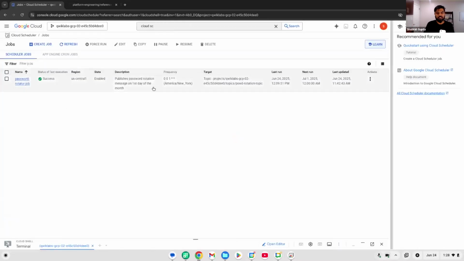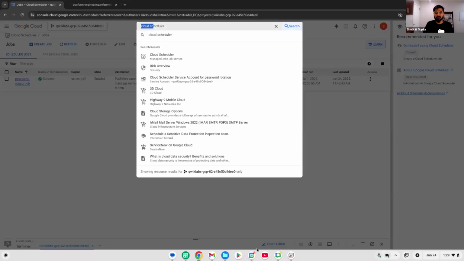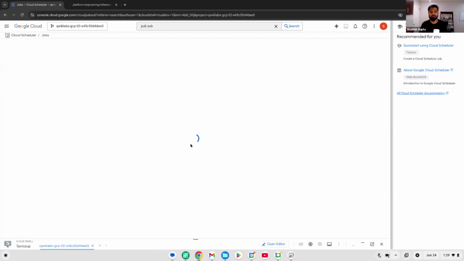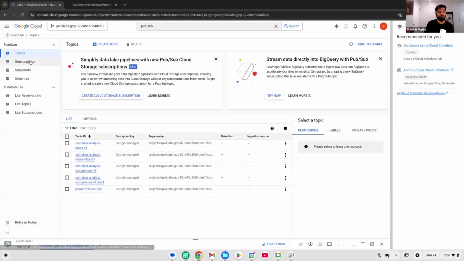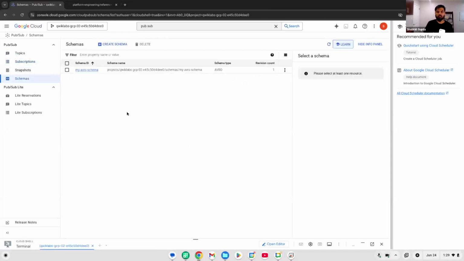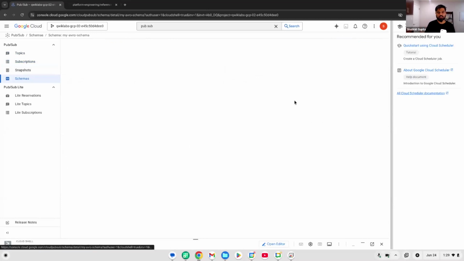This Cloud Scheduler, as you can see, runs on the first day of every month, and it publishes a message to a Pub/Sub topic named password rotation topic. Let's take a look at this Pub/Sub topic. The Pub/Sub topic has a subscription, and this subscription is to push the message to the cloud function. And if I go into the schema, we have also defined what kind of schema should be present in the message arriving to this topic.